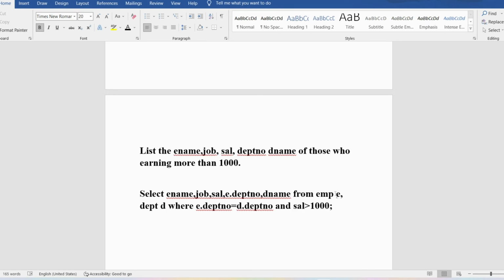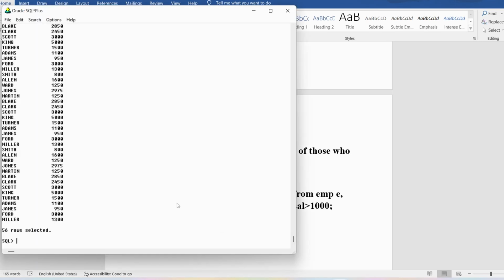So this is the correct one to display the information you have asked. Now look here. I will write select E.name, job, and SAL, department number from the EMP table, D.name from EMP E, department D, where E.department number should be equal to D.department number, and also the salary should be greater than 1000.